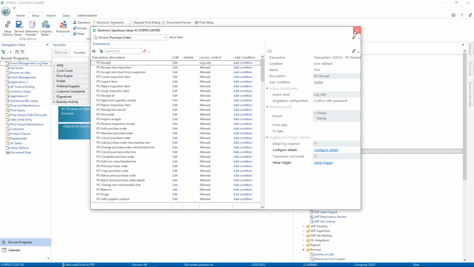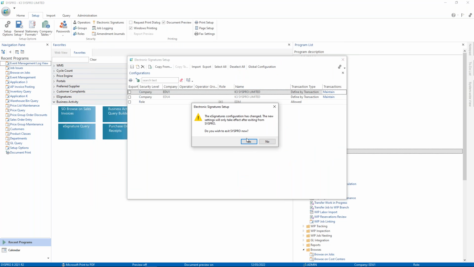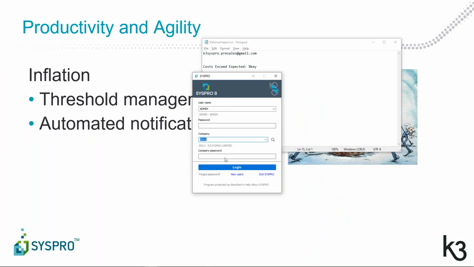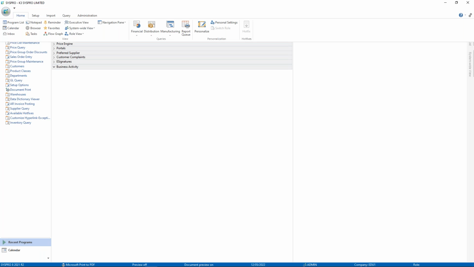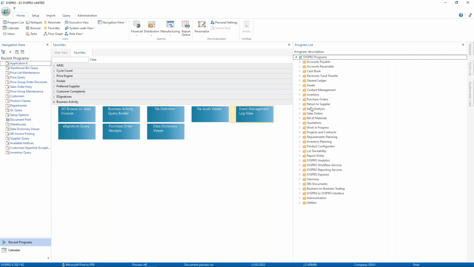If I come out of here again, I will have to exit SYSPRO for this to take effect. So I'm going to press no, and then just do a Control-C as a quick switch out and in to make it take effect. So the purpose of this, again, just to remind you, is that when I do a PO receipt, it sends an email when the cost exceeds the expected.